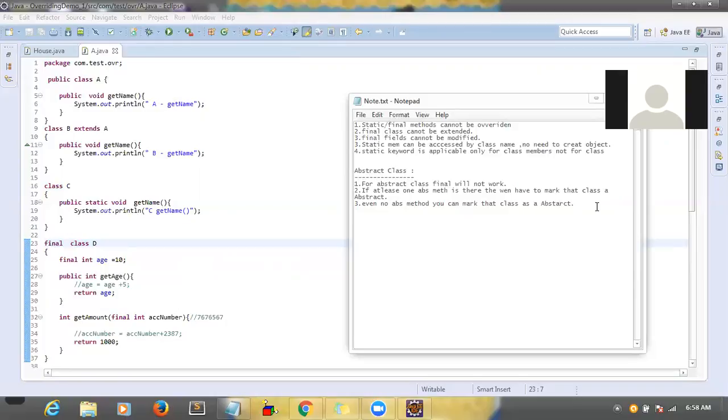So these are some of the important keywords: abstract, static, final. Correct.